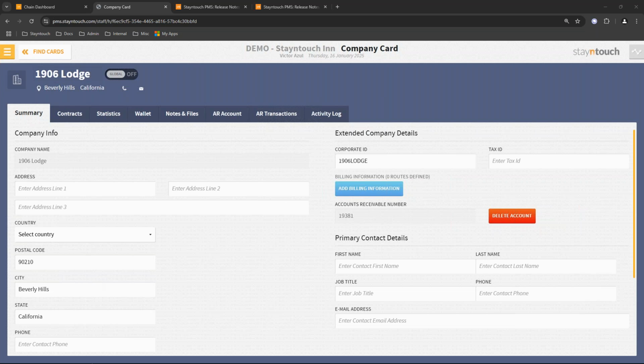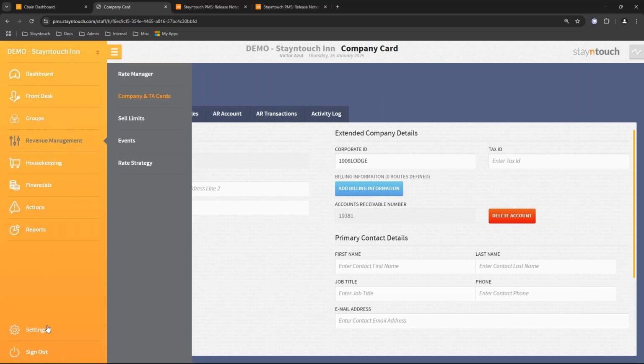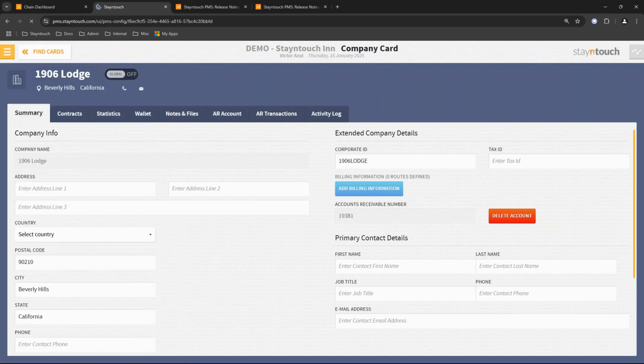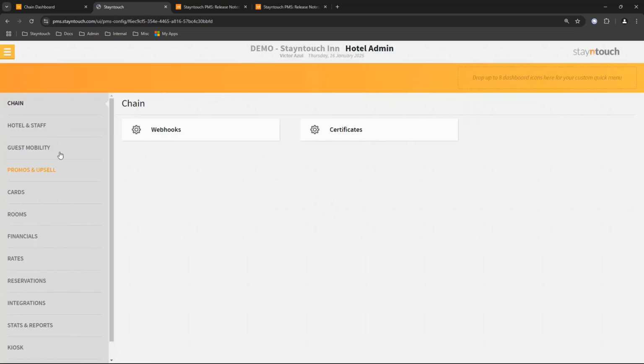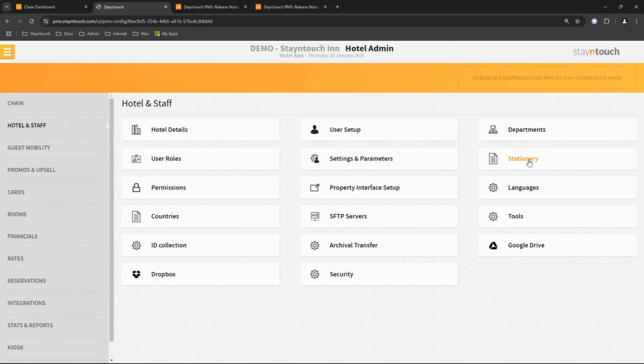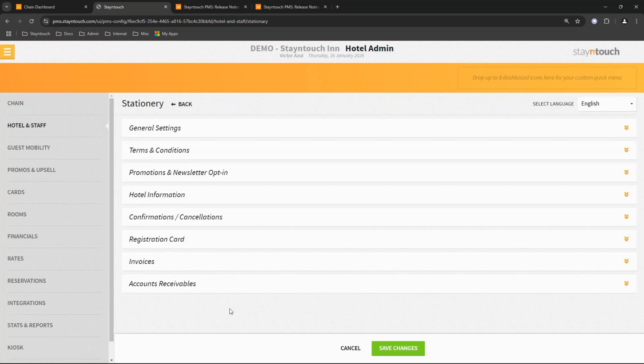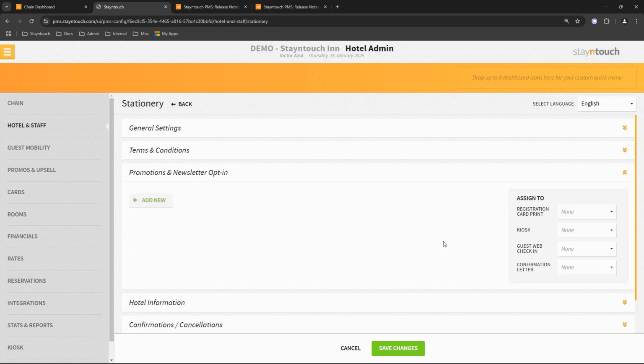So with this feature here, if you navigate to the menu here, settings and settings again here, and then we go to hotel and staff, and then we go to stationery here. We've added this new feature called promotions and newsletter opt-in. With this feature here, you're able to add this new promotion newsletter opt-in similar to the terms and conditions to the different settings within Stayntouch.